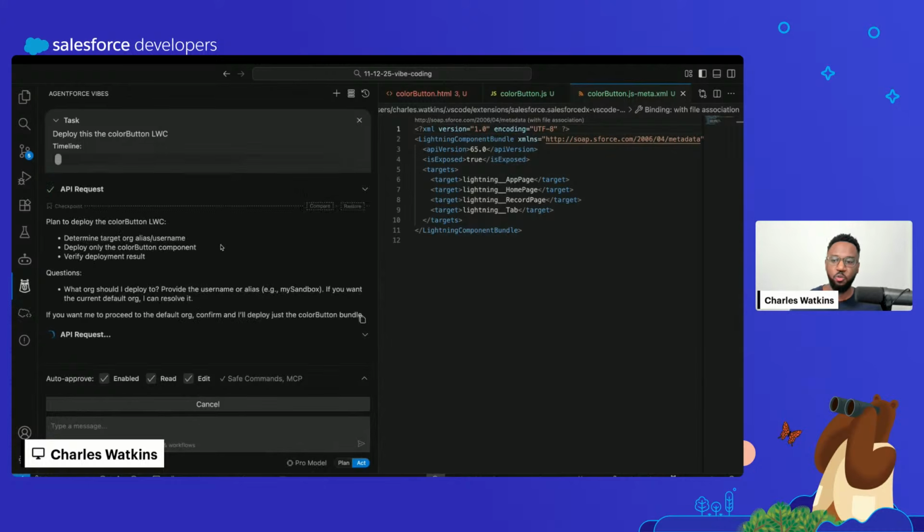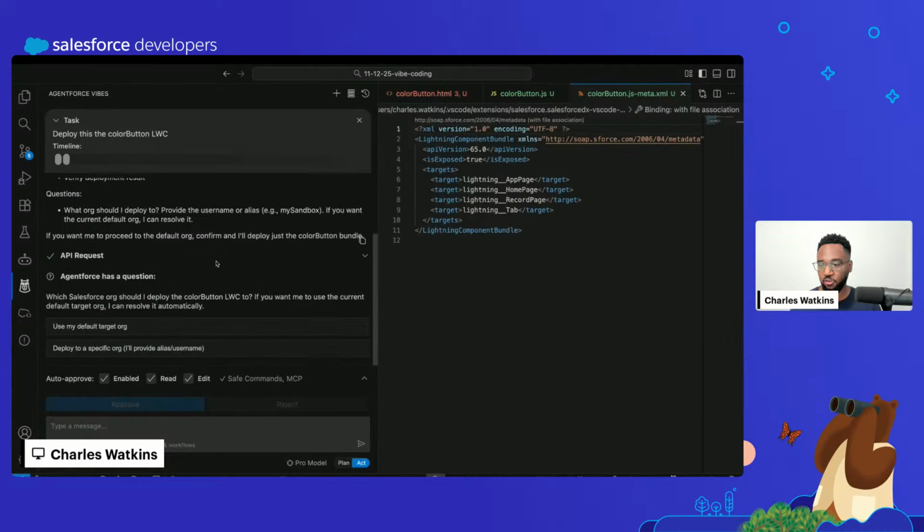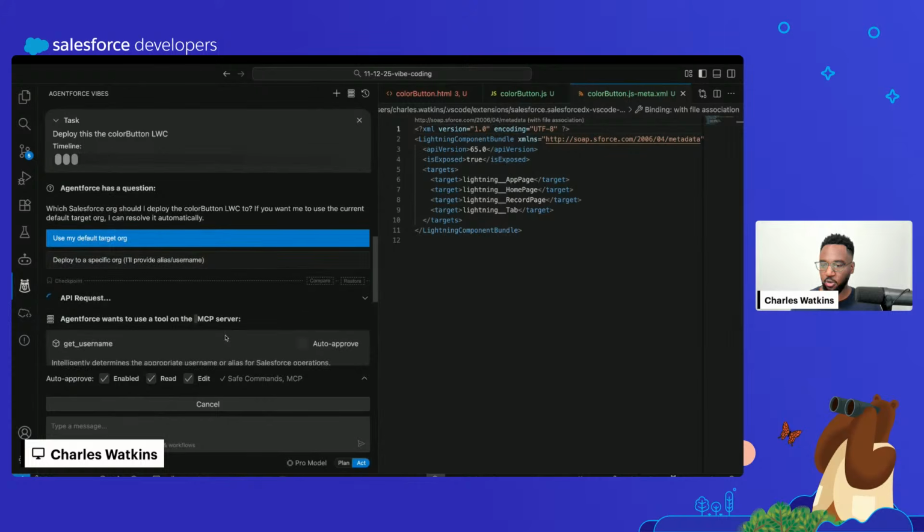Now, when it comes to deploying code, that's when the Salesforce DX MCP server comes into play. In order to do this, Agentforce Vibes needs to know what my target org is. So it's going to ask me a question. This is something you'll see whenever you give a vague instruction. The agent will actually ask you, what do you mean? Right? So I'm going to select use my default org.